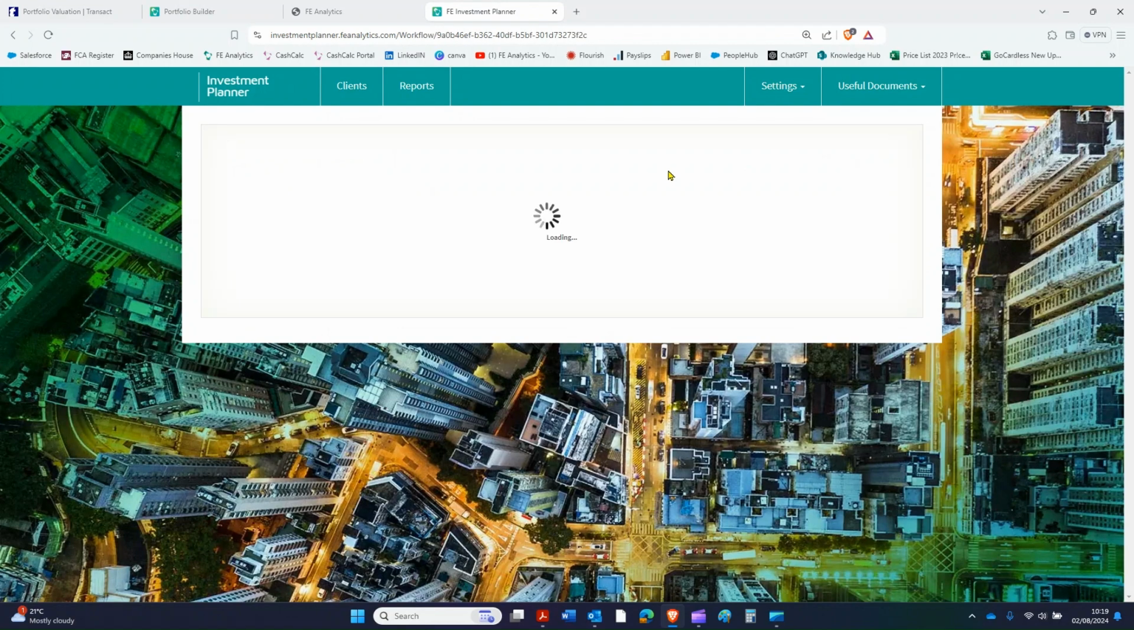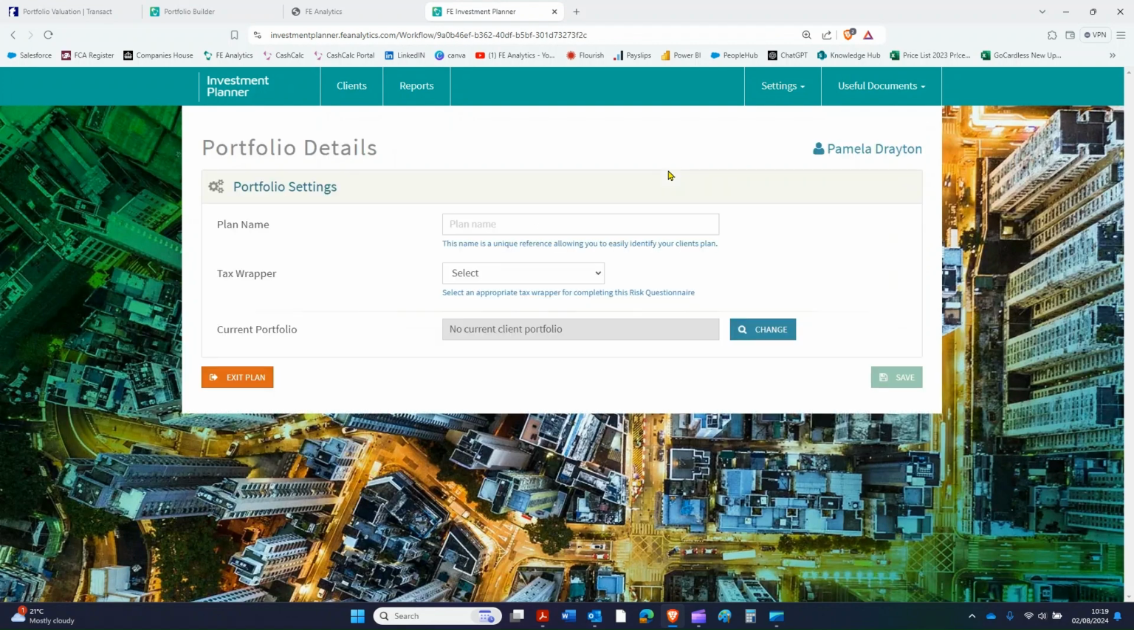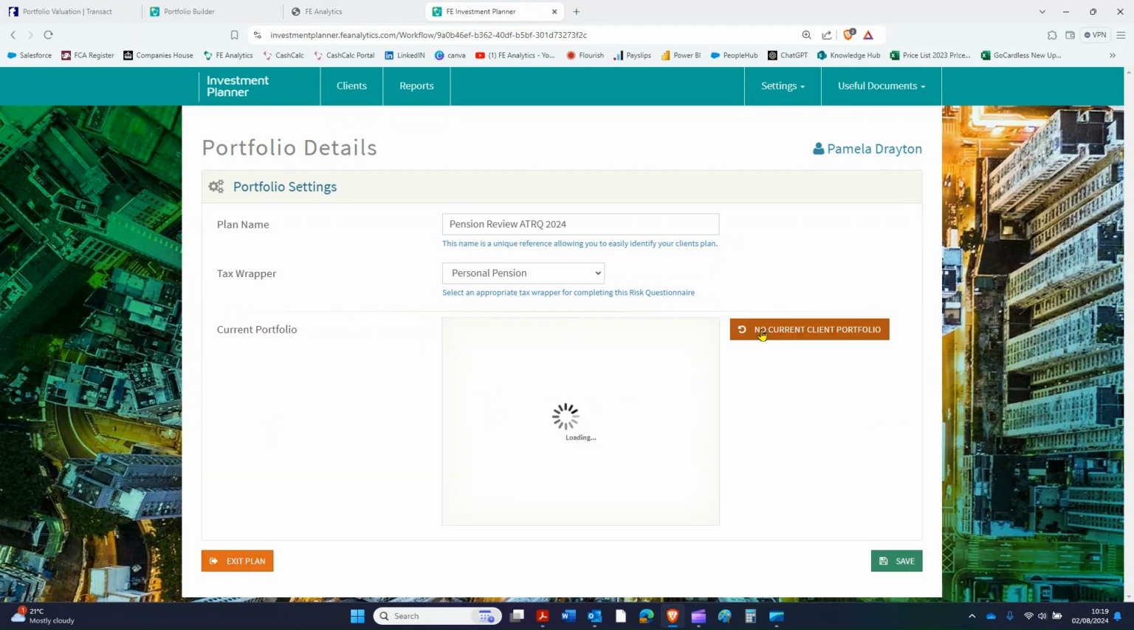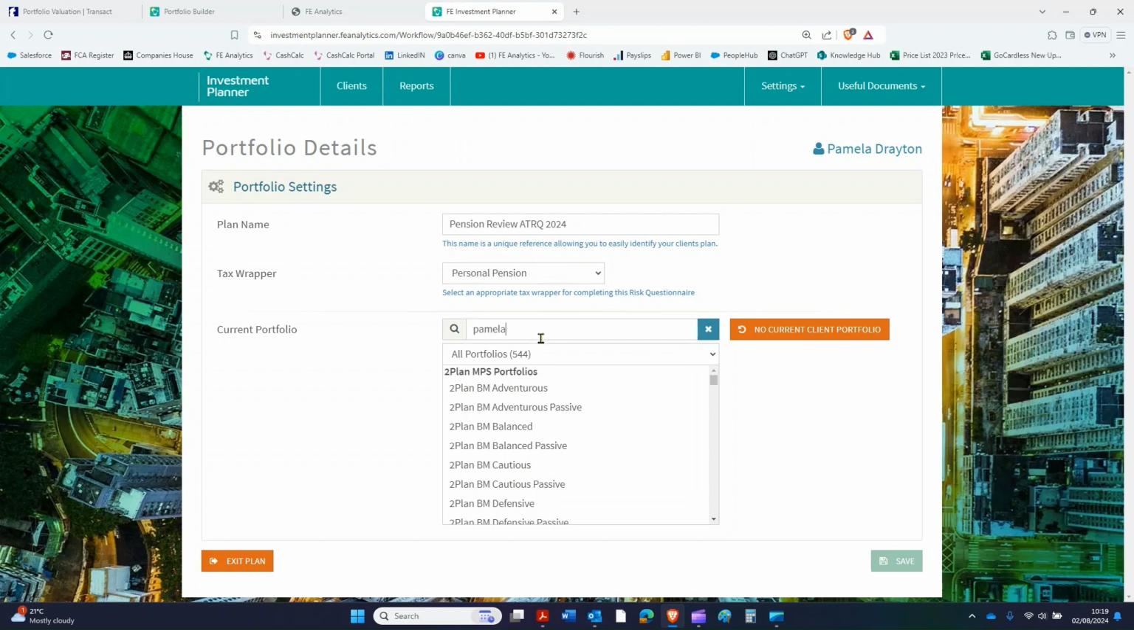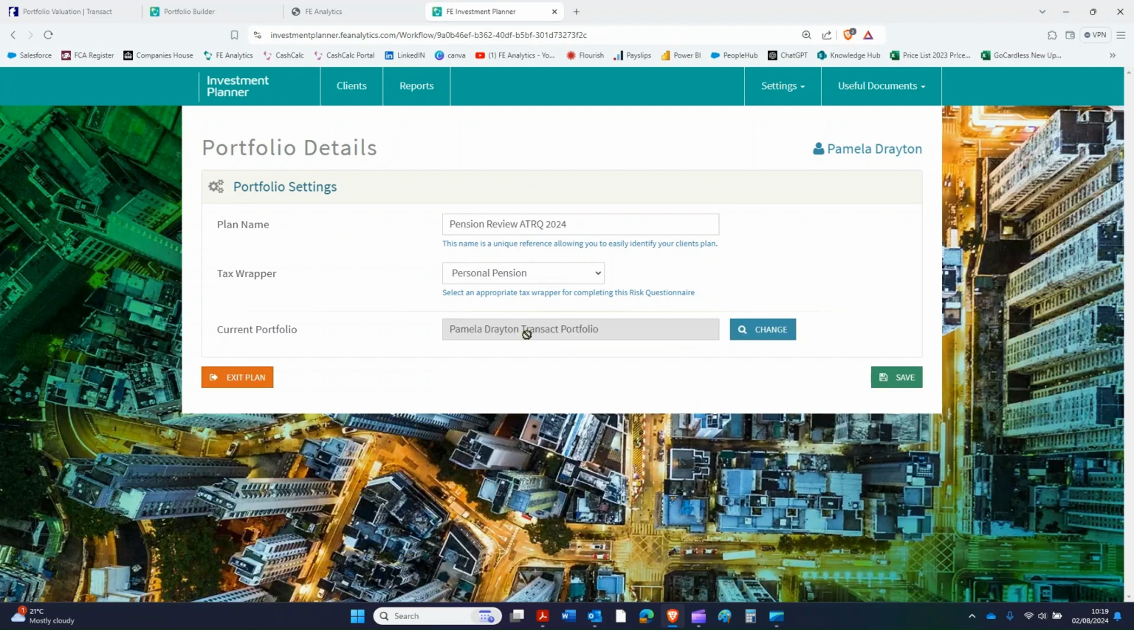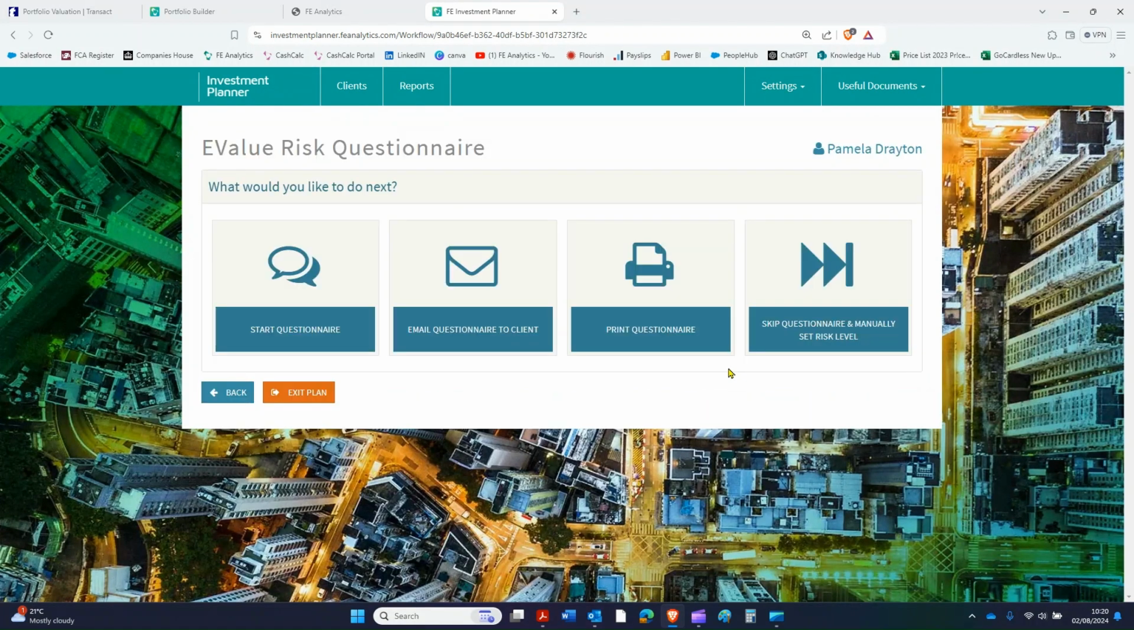So let's start a brand new risk profiling process for Pamela. You only need to do 3 things here. I'm going to call this her pension review ATRQ 2024. Tax wrapper is going to be personal pension. What's her current portfolio? If she has one, if she doesn't, we can just leave this. But again, because we've pulled that across from Transact, this will be available for me. So this will load up all of my existing portfolios in analytics, and I can now find Pamela in here and now tether and link that to this particular plan. So again, another benefit of having this integration in place.